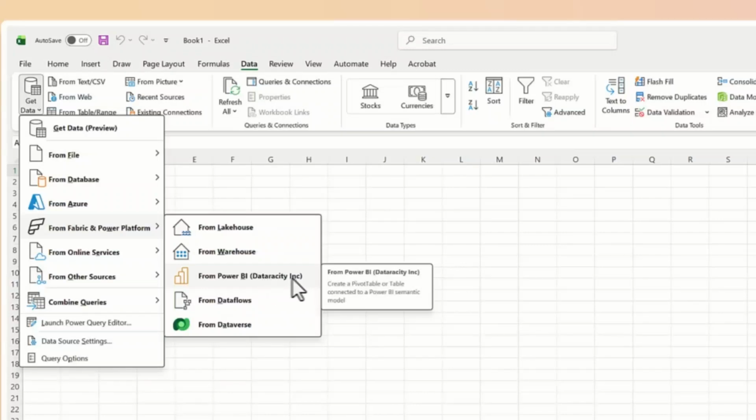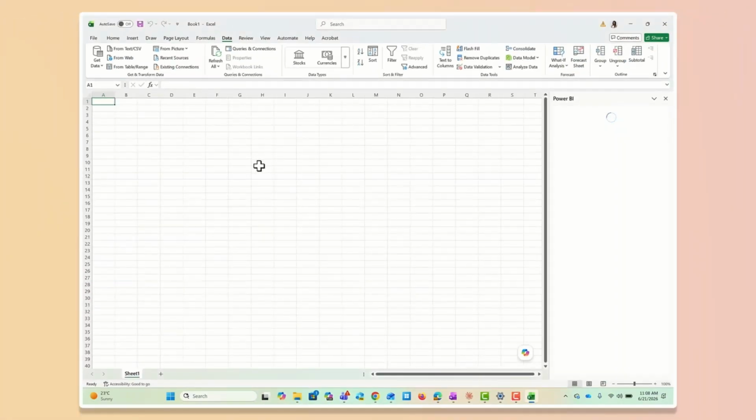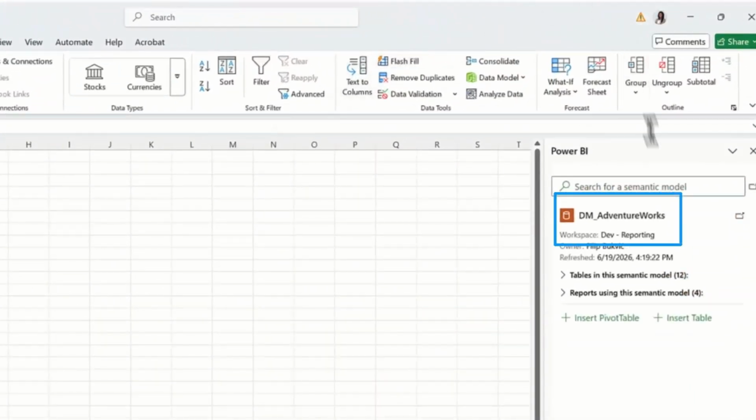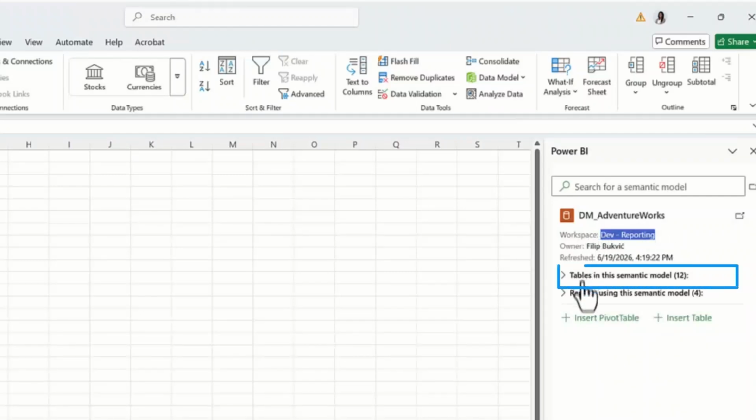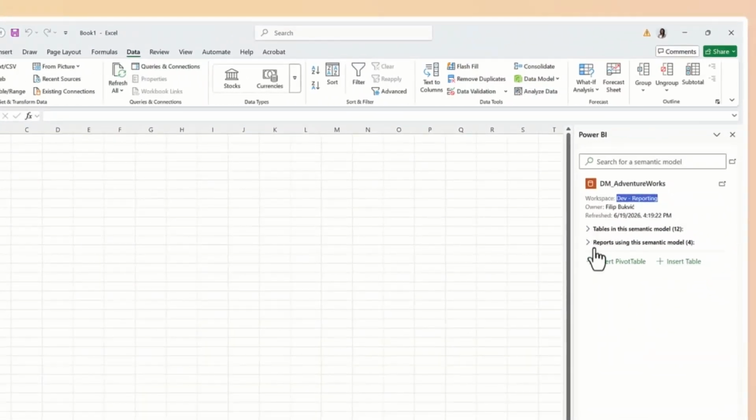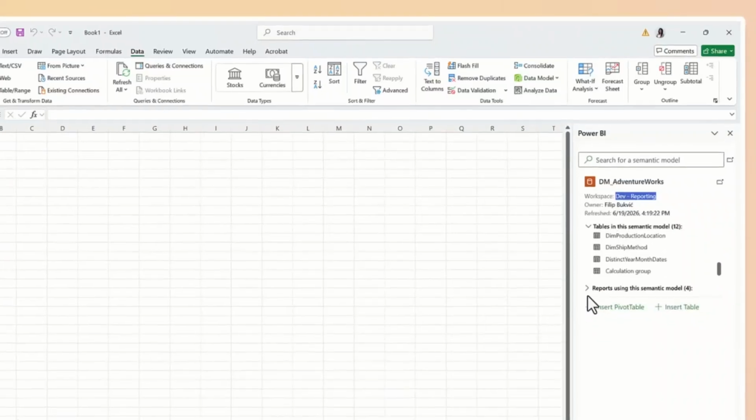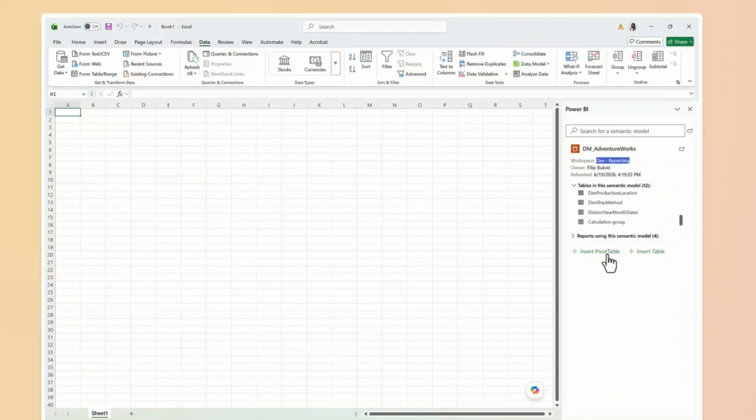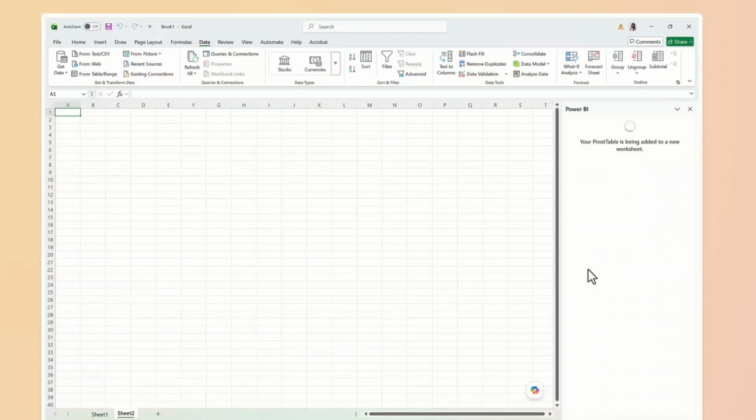And then I'm going to click, and that will prompt me to log in again. So just make sure you have permissions to the workspace. If you don't, you can ask IT for access. Once you're in here, you can see all the tables that have been created as part of this data model, the same tables that I showed earlier in Fabric. And then you can click Insert Pivot Table to view this data model in Excel.